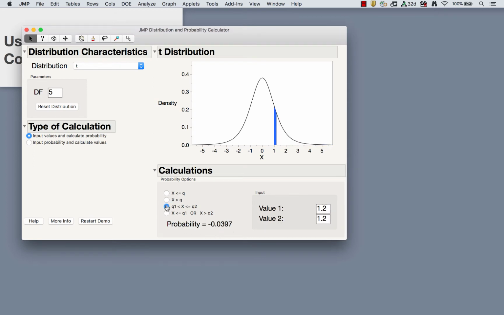If I want to calculate the probability of being between two values, notice right now we've got a negative probability just because of rounding, because we need to find two distinct numbers. So I could say, what about if we look between 1 and 1.2? Now there's about a 0.04 probability, or a 4% chance of falling in that range. And if I want to look at the opposite two pieces, so 1 minus that, is about a 96% chance.